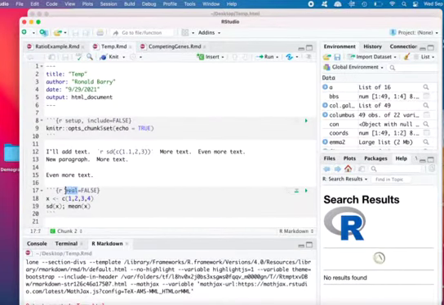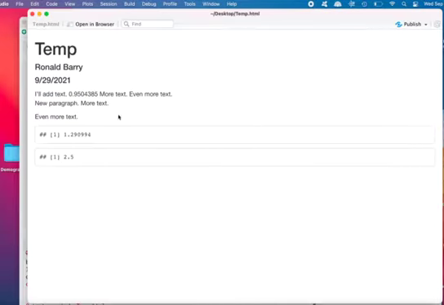There's another one called echo, which is kind of the opposite. If echo, the default is true, if echo is false, it won't show the code, but it'll show the output. Okay. So notice the code disappeared.